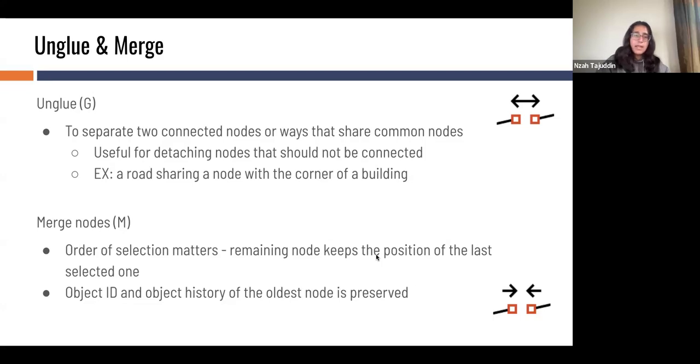For this tool, the object ID and history of the oldest node is preserved. So let's say someone mapped the first node and then someone mapped the second node. The oldest one will be preserved, and yeah, it's pretty cool.